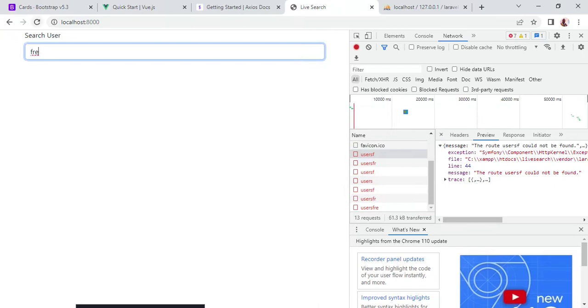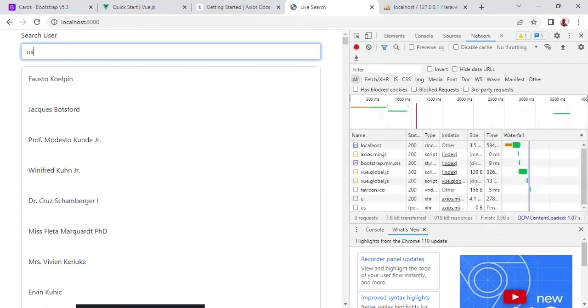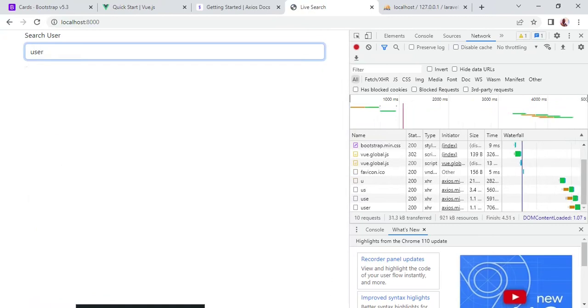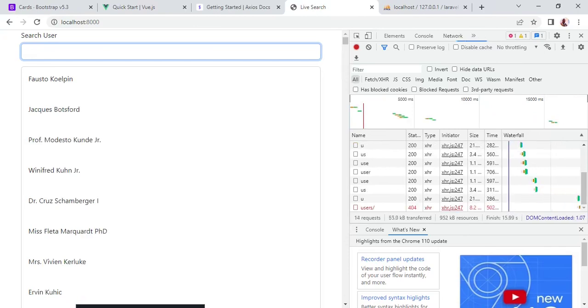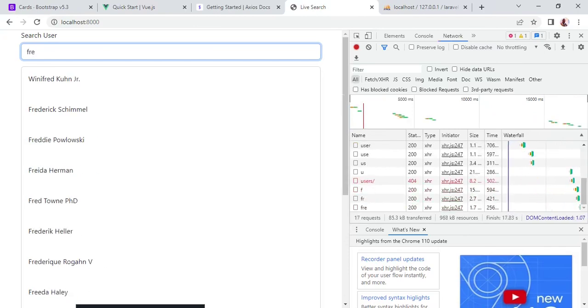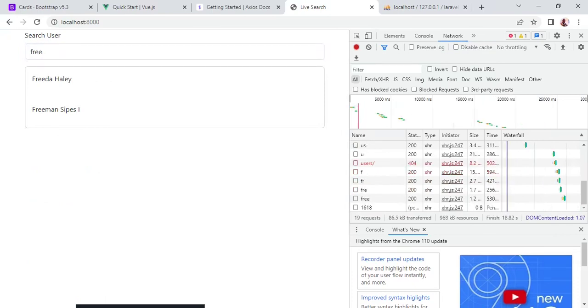Let me type the same thing, and we see if anybody will be found with that. Oh, I have to refresh the page. Yes, so let us try again. As you can see, it is fetching users whose names are similar to whatever you're typing. So if we type FREE, we have Frida Heli and we have Freeman Sipes.